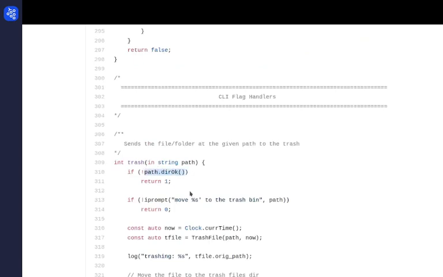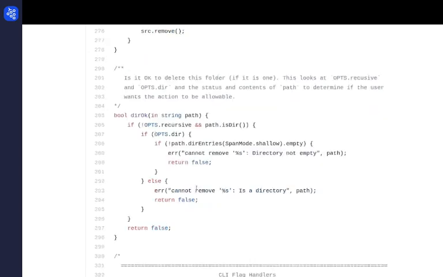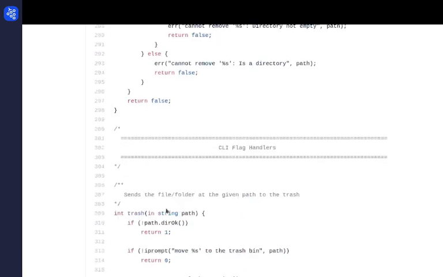So path is a string, and I call .dirok on it. Path does not have a method called dirok. It's this function. So this is the same thing as wrapping it around. If path was inside these parentheses, it would be exactly the same. And so that's the unified function call syntax.